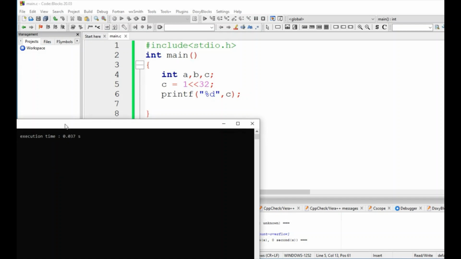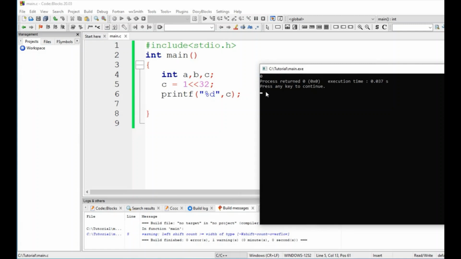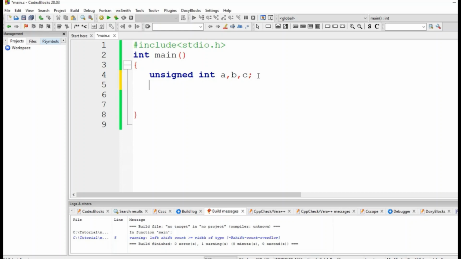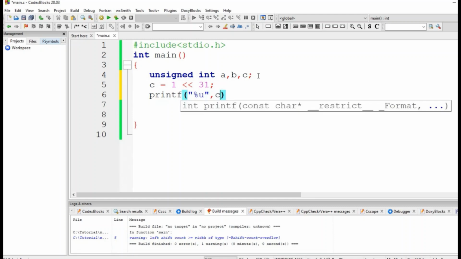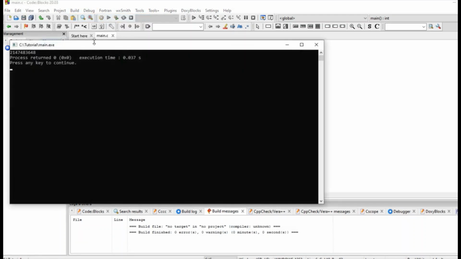Yes, integer cannot represent a value 2 to the power 32. Yeah, and it has done the rollover. We saw that 1 left shifted by 32 is giving an overflow value. So what I'll do, I'll take 1 left shifted by 31. So we'll use U now. I'll tell you the reason. Let's print it and see what it prints.